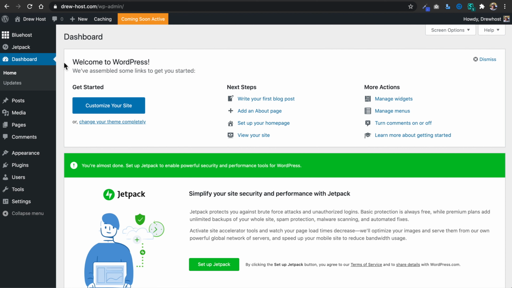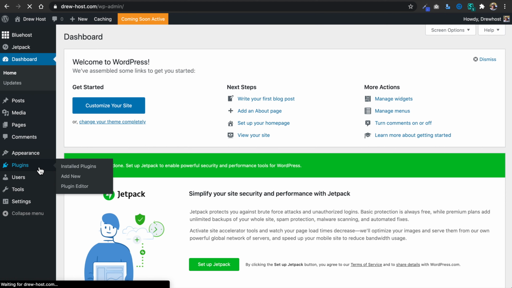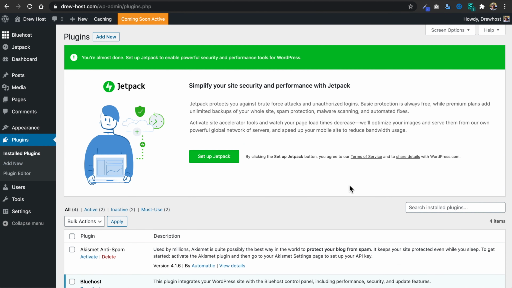First though, we're going to get rid of a few programs that are installed for us automatically because we're not going to end up using them. So let's go down to the plugins menu item, and we're going to get rid of something called Jetpack, which I'm going to give you alternatives for later on.